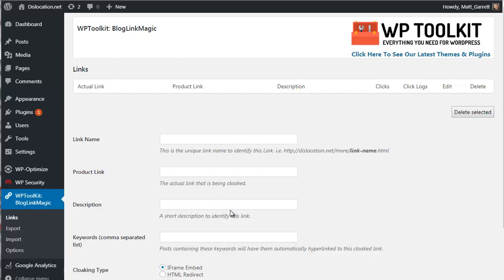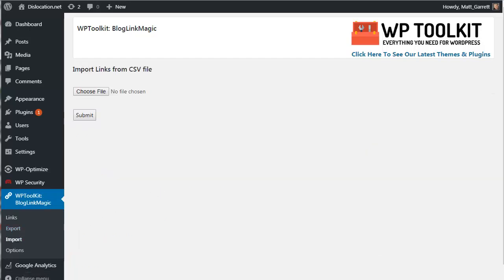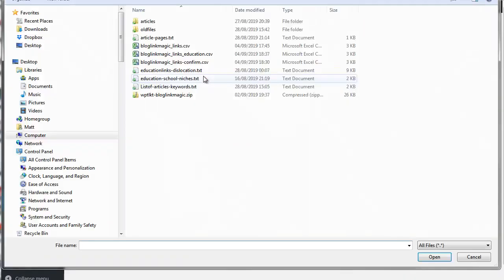But let's look at the real power of Blog Link Magic by going to the import page and importing a done for you links list. Now all I need to do is click on the choose file button and you'll see it brings up our local file browser, and you'll see I've got a few different files in here for links. I'm going to go with the Blog Link Magic Links Education because that's a selection of links, a library of links for this particular niche for this blog.